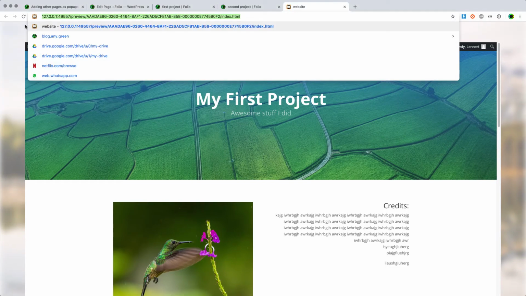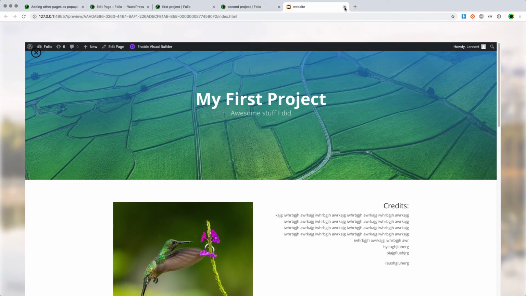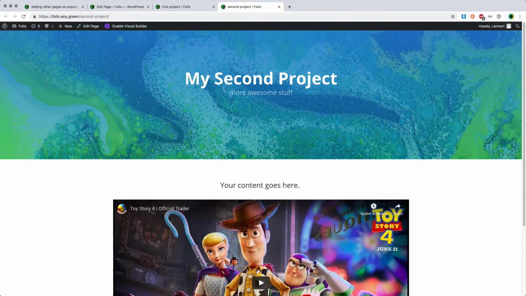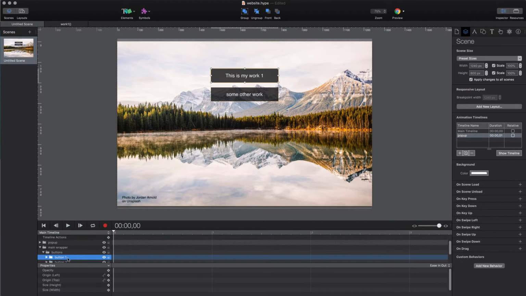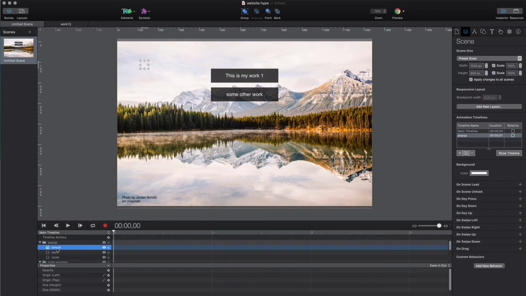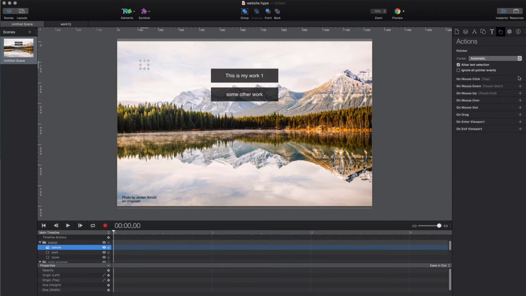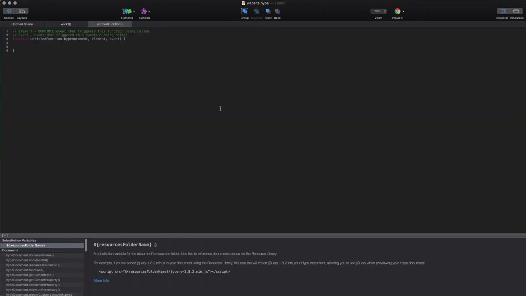Let's now take a look at how we add the closing function to this. So I go back here to Hype, and I select my console button, the one in the top left corner. I go to my actions and I say on mouse click, run JavaScript, and it should be a new function. Let's call this one close popup.